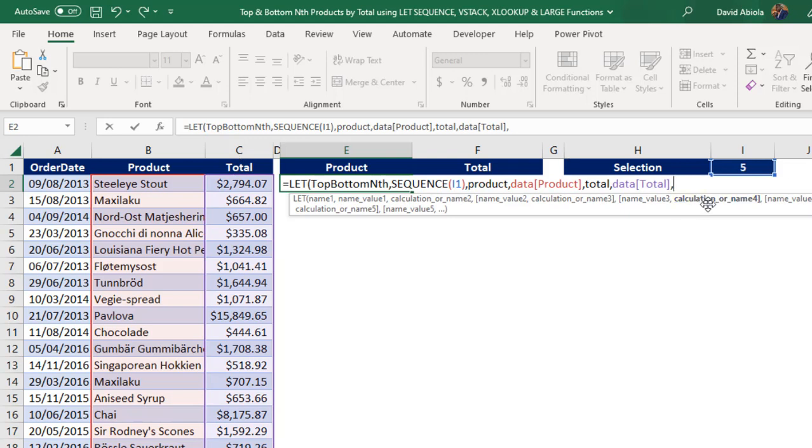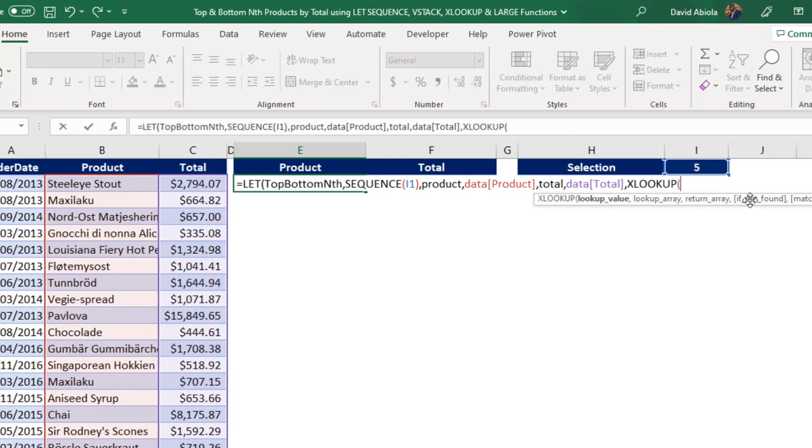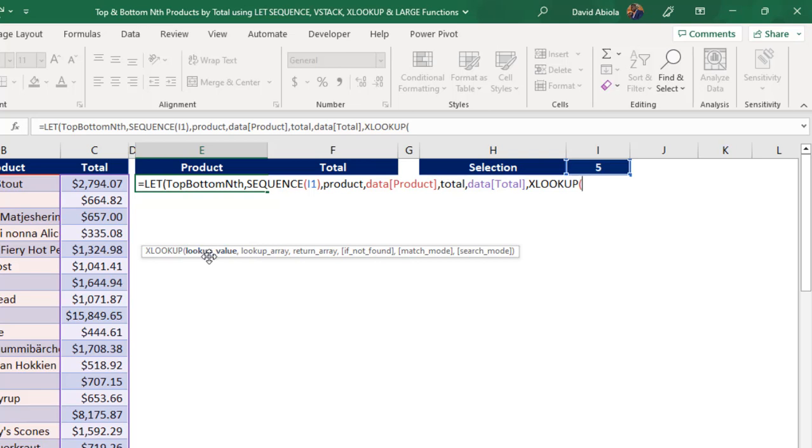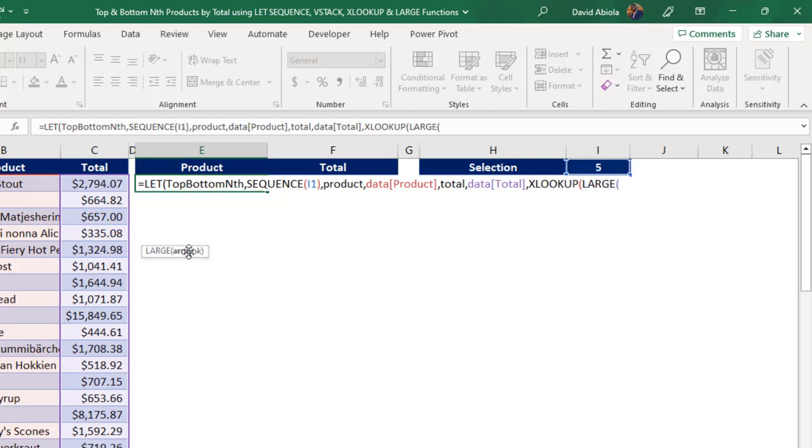Now for my calculation, which is the fourth here, I'm going to use the XLOOKUP and the LARGE functions here. So let's do that. So I'm going to type in XLOOKUP. Now, by the way, XLOOKUP is the successor to the old VLOOKUP and the HLOOKUP functions. Now let me just move my guide here. So for the XLOOKUP, I've got to provide the lookup value. Now for the lookup value, since I'm interested in the top end values, I'm going to use the LARGE function. Now the LARGE function requires the array. So for the array, I'm going to throw in the total name defined here, comma. So for the k, I'm going to throw in the top bottom N name defined earlier.